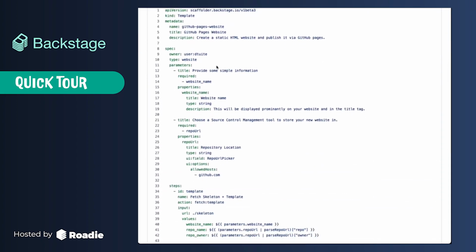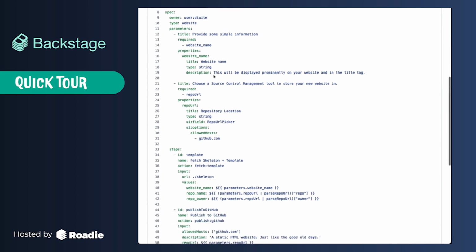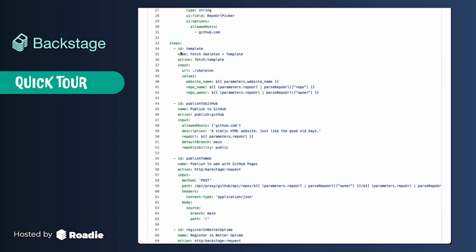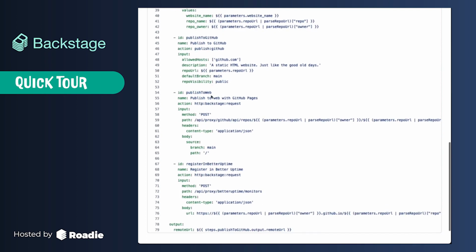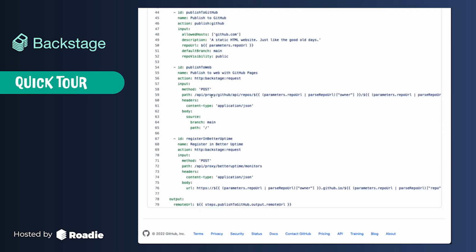You can see this YAML file collects a set of parameters from the user at runtime. It then passes those parameters to a set of steps, which are defined here, which will do things like take a skeleton repo, pass the parameters into it to template out a new website, publish the website to GitHub, turn on GitHub pages so that it becomes a public website, and then register the website with a pinging tool so that we can tell if it's up or down. Let's run this template in Roadie Backstage to see what happens.